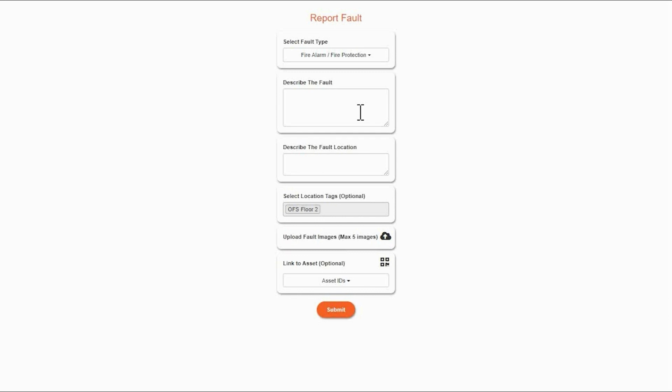To create a fault report or populate the QR Code web form, simply fill in the necessary information and click Submit to submit the fault report. A new request will be created.